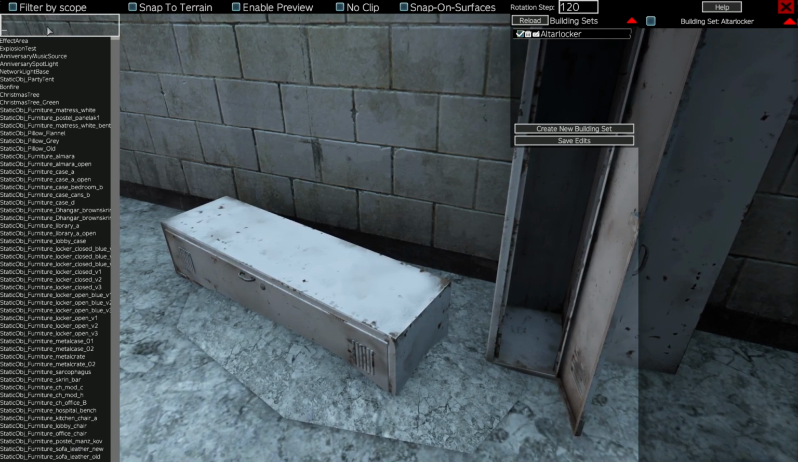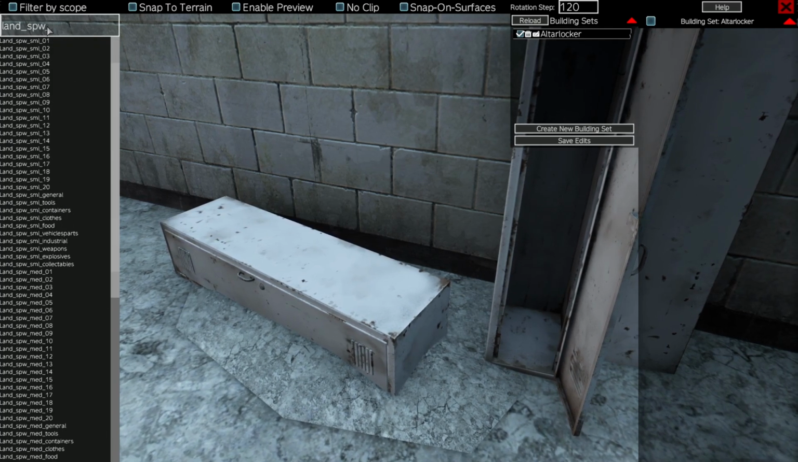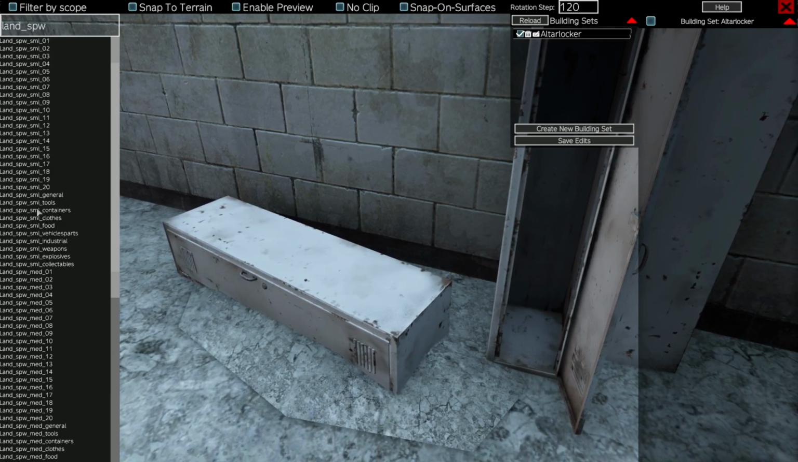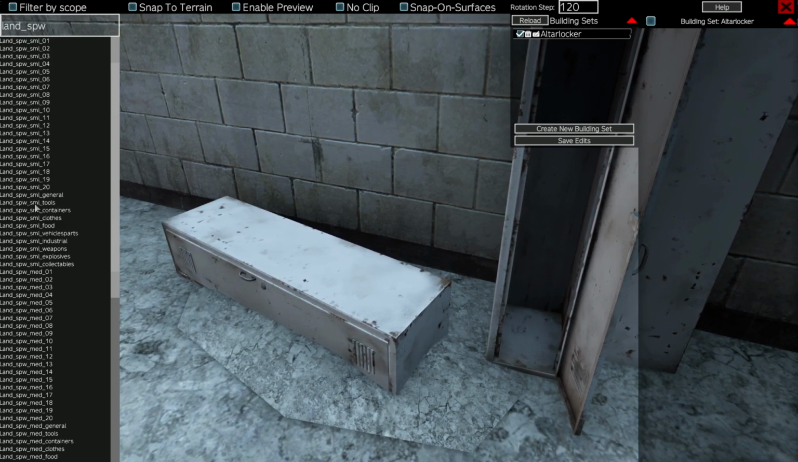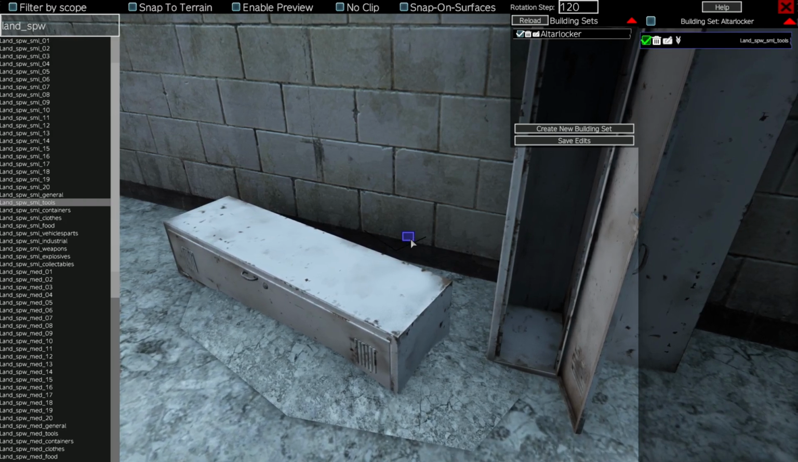In this top left box here, search for land_SPW, and you've got all the blocks come up. Now again, it doesn't really matter what you use. I'm going to use the land spawn small tools block. So I'm just going to double click on that, and it's come up here on my screen.